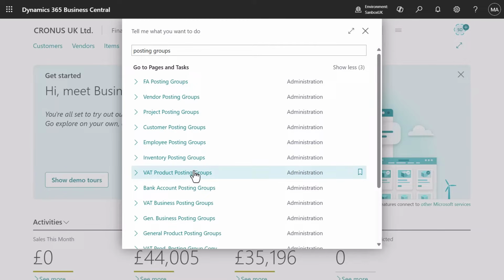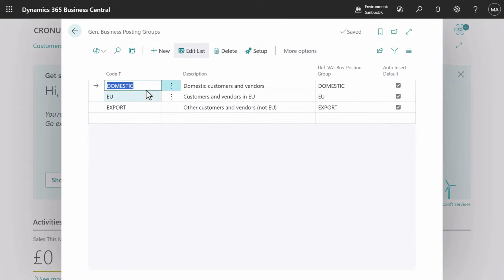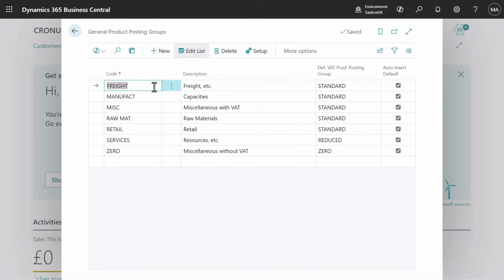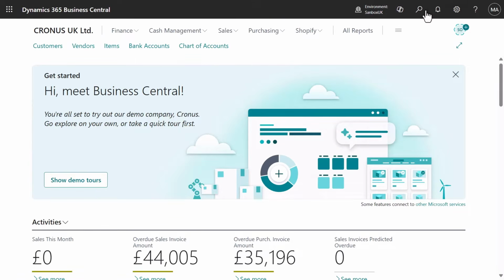Business posting groups focus on who you do business with. For example, you can group master data based on whether it's domestic, foreign, or whatever fits your accounting needs. Product posting groups focus on what you buy or sell. You can group master data, for example, around resale, manufacture, or retail.